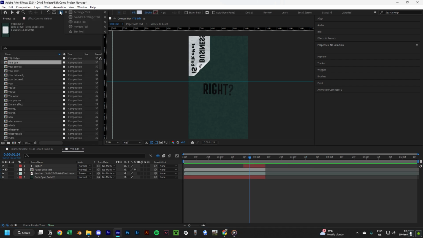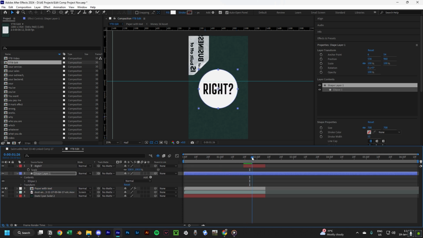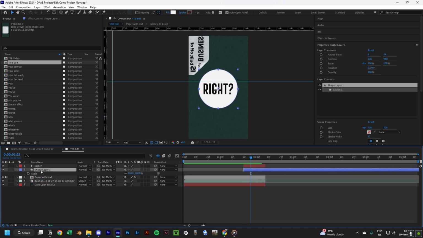For the transition between the different scenes, start by adding a circular shape layer. Center it in the middle of the screen by pressing Ctrl Home and Ctrl Alt Home. Then, make sure to place the layer behind the text. You can also change the name of the shape layer to Circle Background.